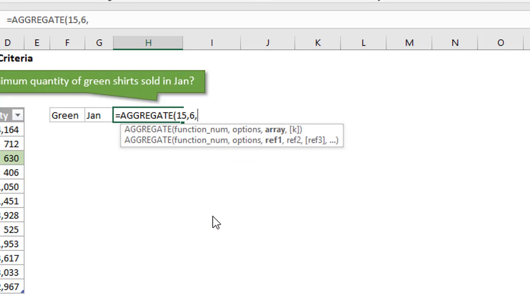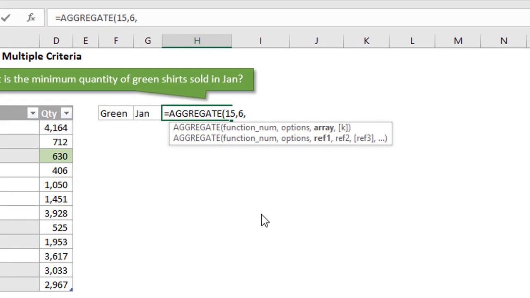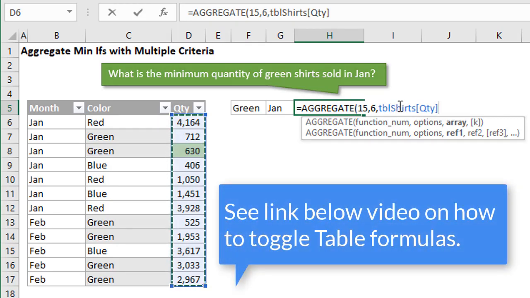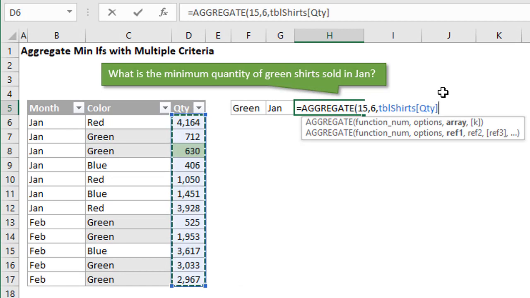And then for our array, this is the bulk of the calculation here. We're first going to select the quantity column here, just reference the quantity column. You'll notice I do have the table formulas or structured references turned on. You can turn that off. You don't have to use structured reference formulas. So there's our table, our quantity. We're going to divide that.